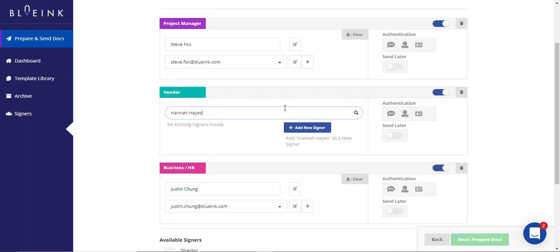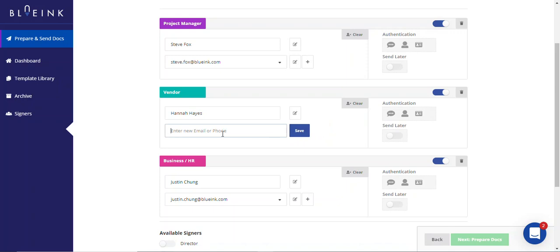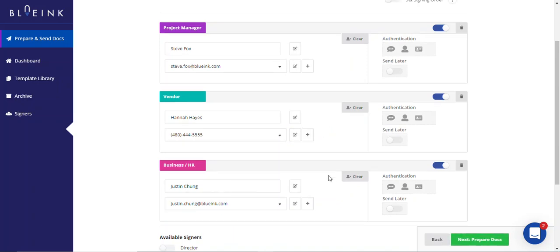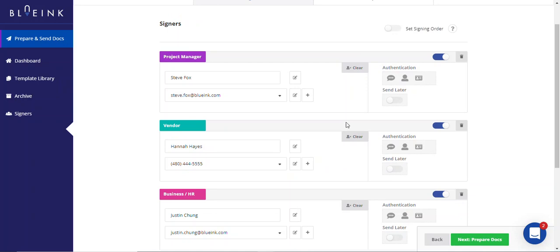First and last name, add new signer, email address, or cell phone number. Click the Save button, and you've got your signers prepared. Now, one more important step is the use of the Set Signing Order.